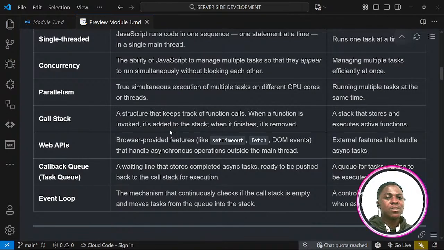A structure that keeps track of function calls. When a function is invoked, it's added to the stack. As you keep calling functions, they keep being added to the stack. First, there is global scope. As you enter, that is the first one. As you go, you call another function, call add number. As you add number, you call another function, call add it. Until the last one is done and moved out, the next one will not be done. You understand? The last to go in is the first to go out. So call stack is a stack that stores and executes active functions.